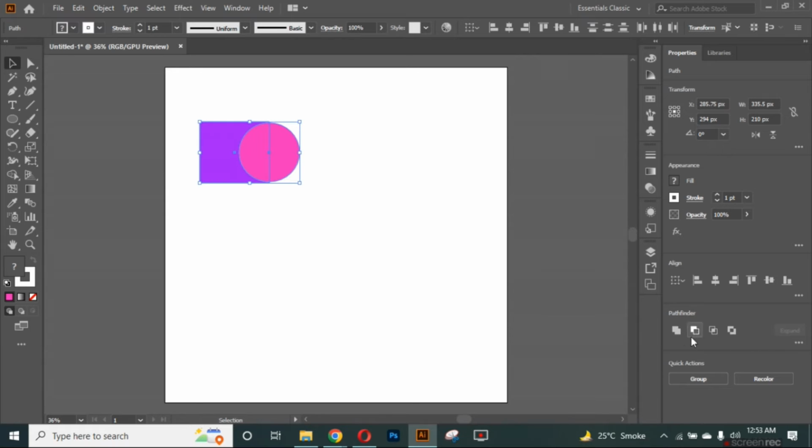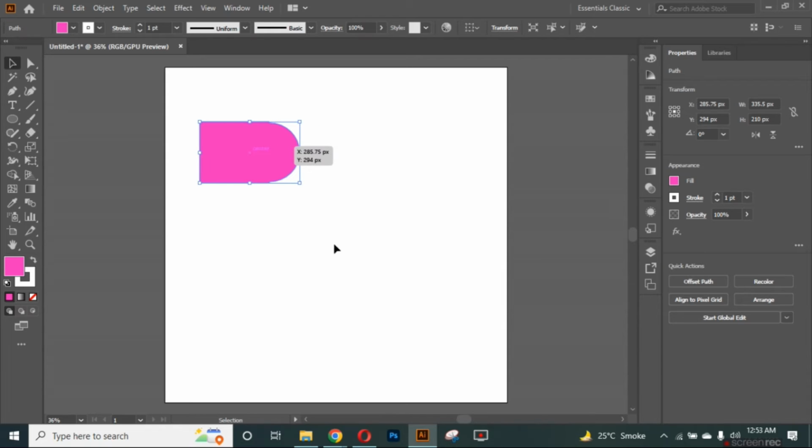The first one is Unite. It will combine and merge two shapes into a single object or shape.